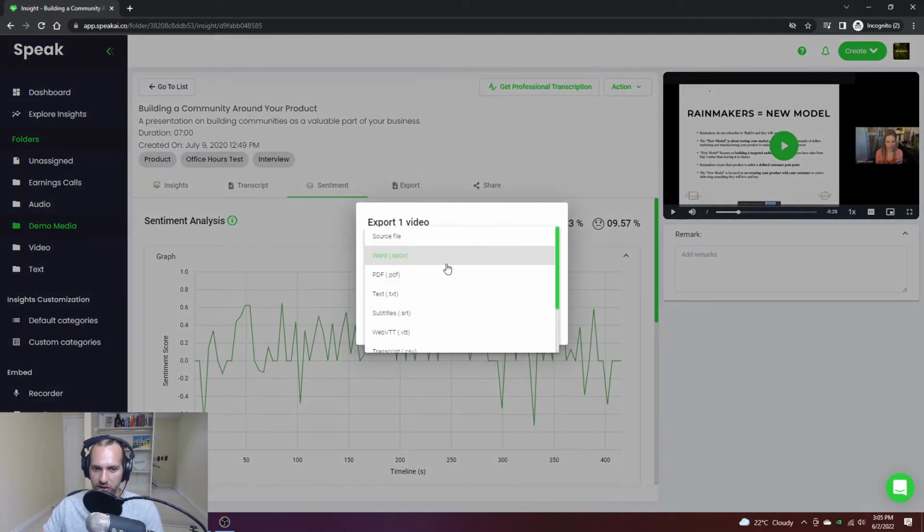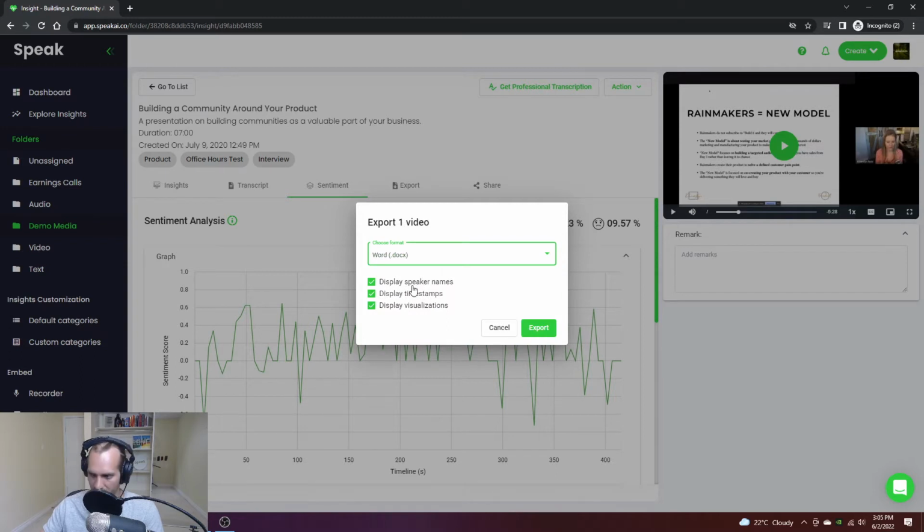You can export into multiple different types, Word docs, PDFs, lots of different options to export, and then customize too. So I can say I want to display the speaker names, the timestamps, the visualizations, or I can go for a very clean export, just the transcript, and export that.